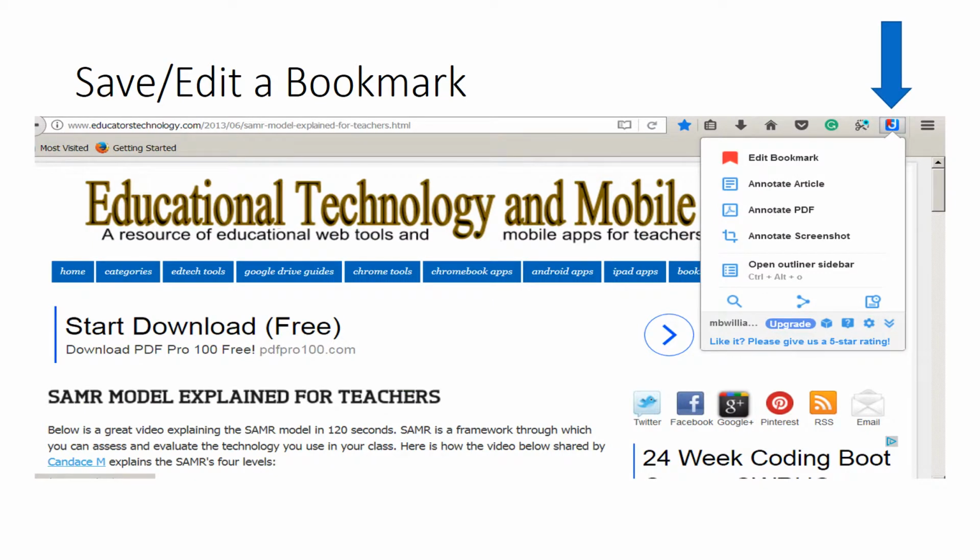So in Diigo, you can save a bookmark or edit a bookmark. Now this is a bookmark or an article that I pulled up from our class as an example. So I've already saved it. So if I click on that little D here for Diigo toolbar, I'm able to edit it, or I can annotate that article.